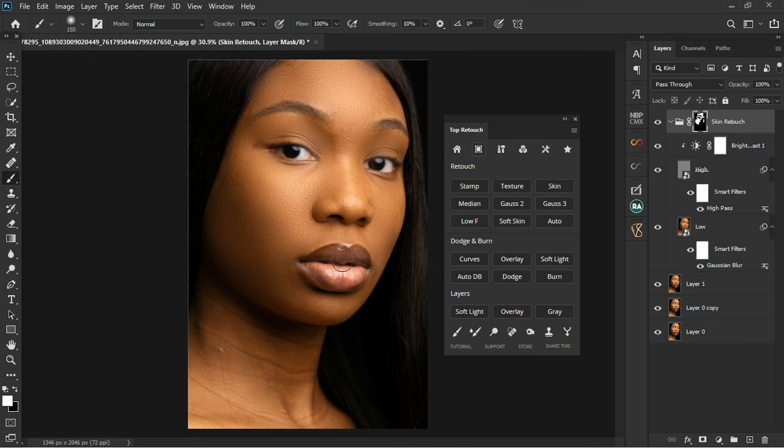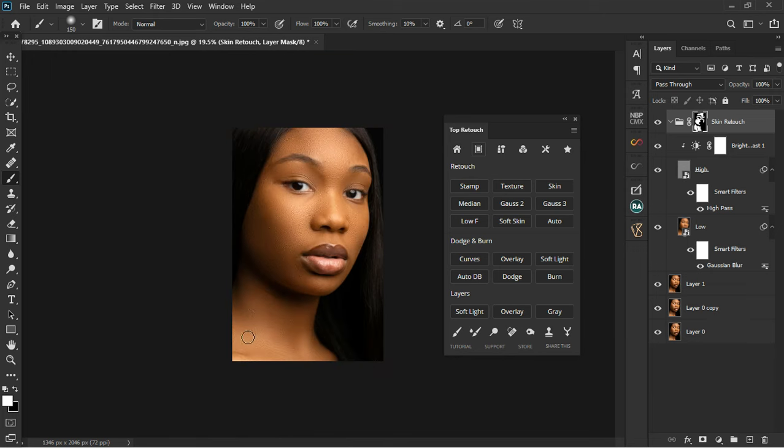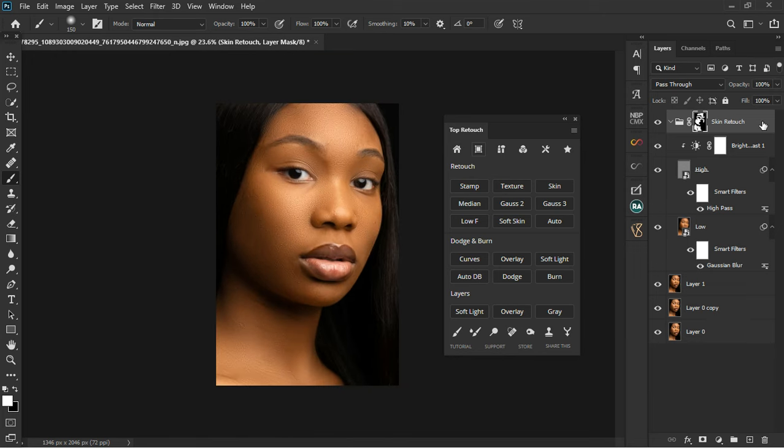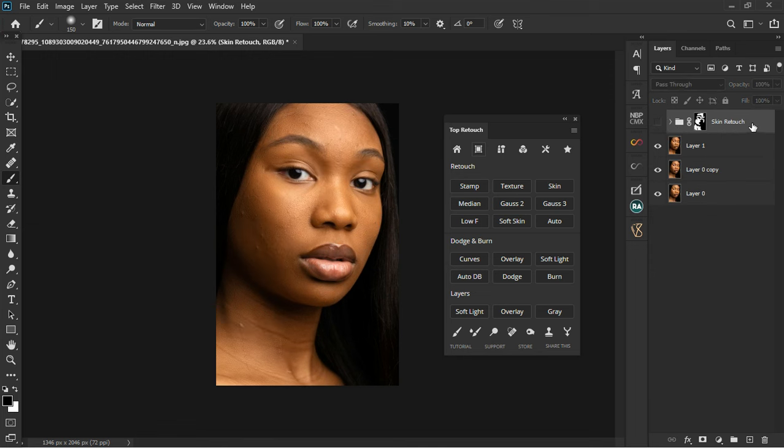So it's actually very fast, and it's used the high pass filter method. So notice how it's going to make the image a little bit flat, but it's faster. So I'm going to delete that because I don't want to use that. So that's for the skin.